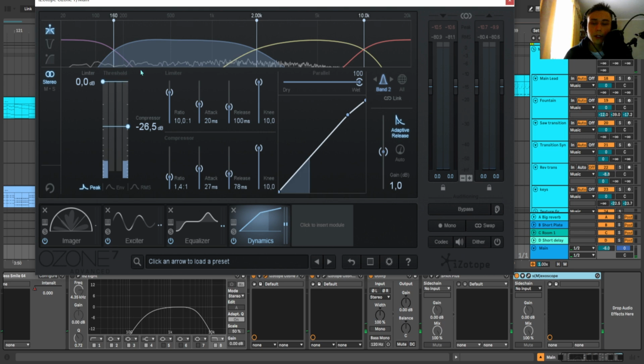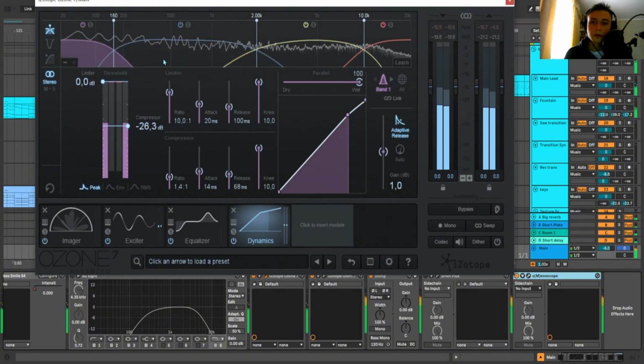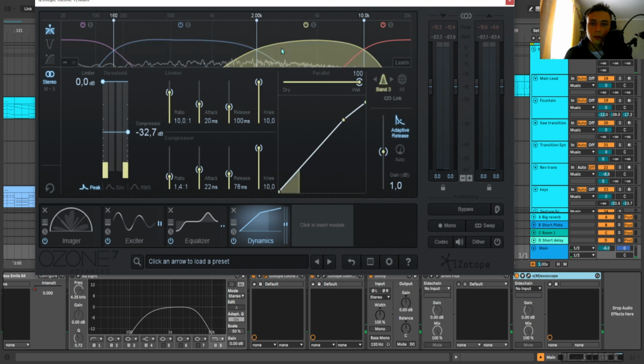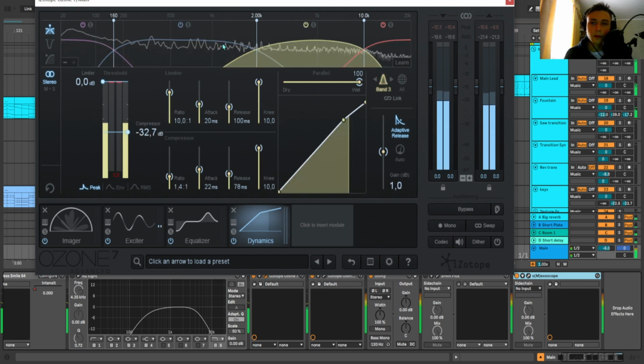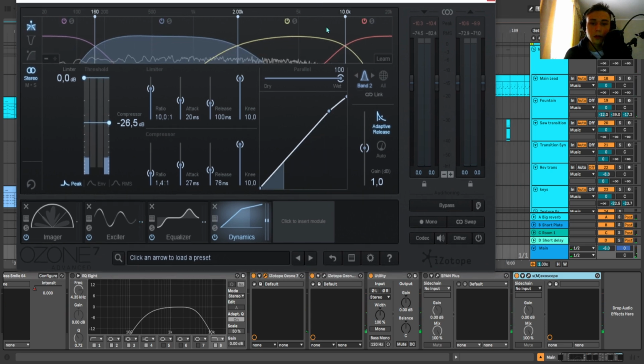And I have dynamics here. It just compresses every frequency band by no more than 1 dB. Just to control the overall sound. And in the future, this is really useful if you want to achieve a bit more loudness.